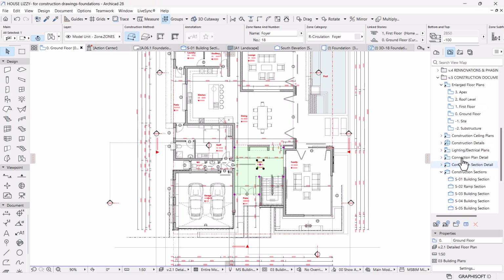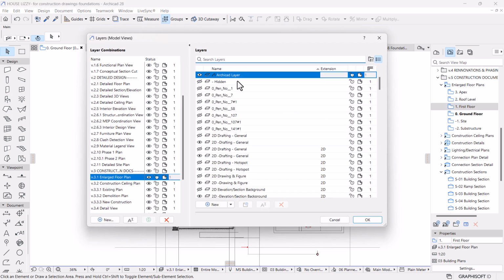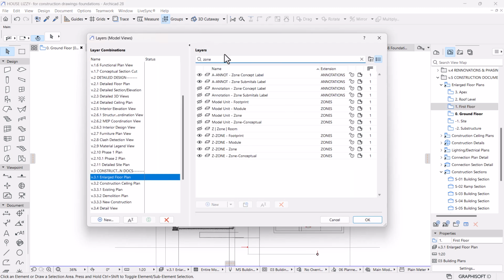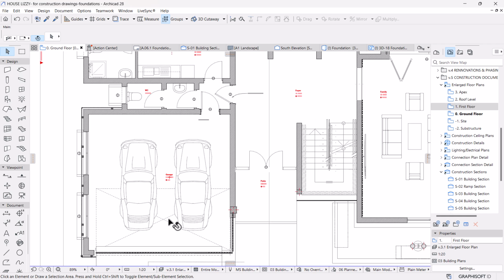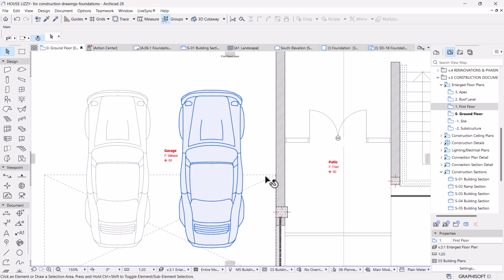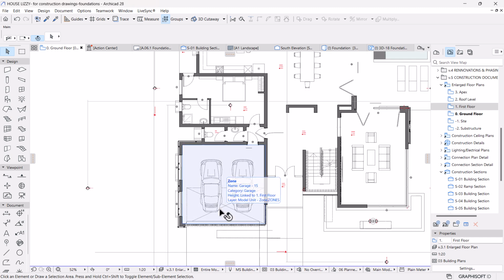Okay, so these are zones, right? Yes. If you go back to the ground floor here, we need to have our zones active. I'm going to search for zones under the enlarged floor plan layer combination. Our zone module needs to be active. I'm going to update. Let's see. Yes, we have it here. As again the scale looks too small, but it's not a problem. We can come back and adjust that.